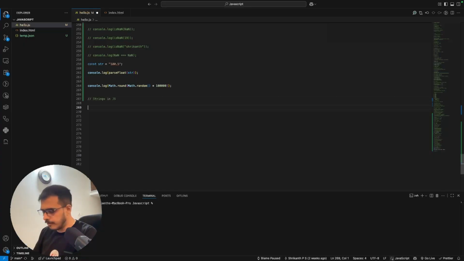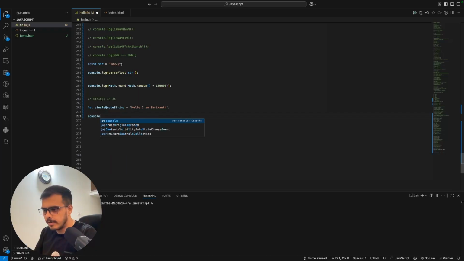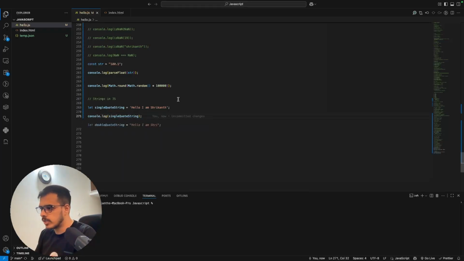Okay. So if you're writing something like let single quote string, let's call it. I can write something like hello, I am Shrikant. So I'm writing a single quote string over here. You can just print this just like any other string that you have. So console.log of single quote string. And how do you start this actually?